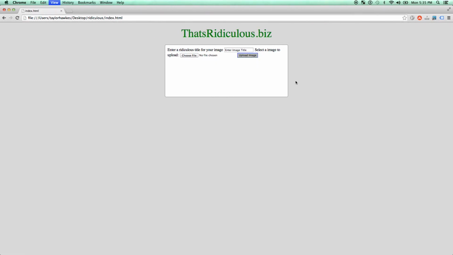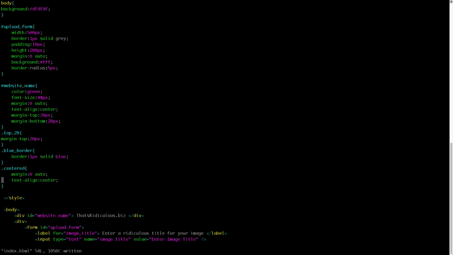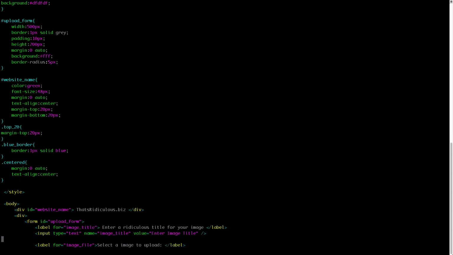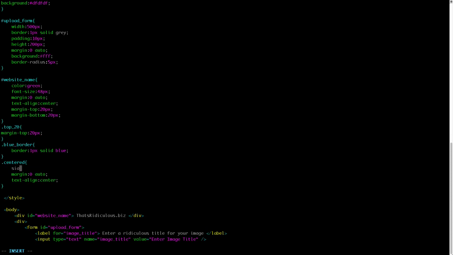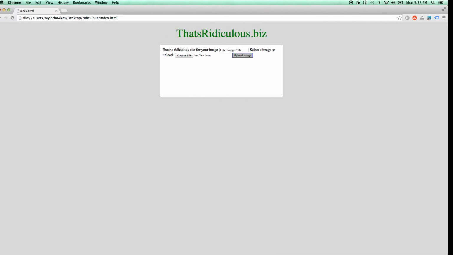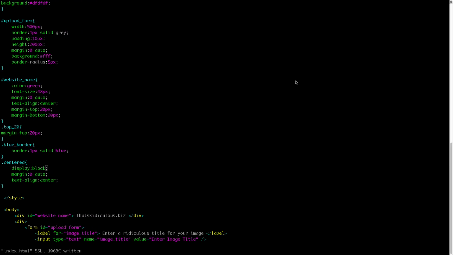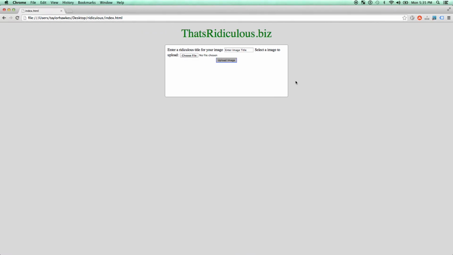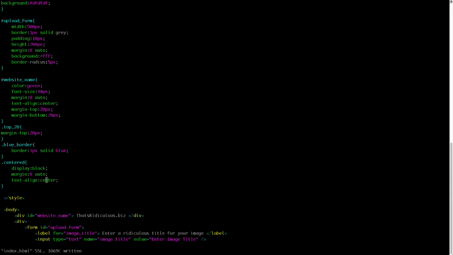Alright, now it should center it. Well, the issue here is that it will center, but we need to give it, say, display block here. There we go. So now we've centered our element. So that's the very basics of CSS.